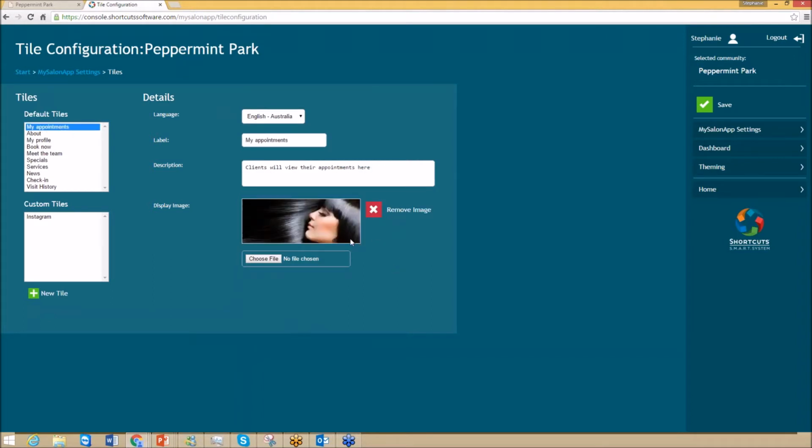Okay, so each one of these tiles, as you would have seen as I was clicking on them, give you the option to upload an image. They also give you the option to change the label here as well. So the label is what shows to the client on the dashboard. So instead of it saying My Appointments, you might want it to say something different. I can't think of anything for My Appointments, but instead of Book Now, you might have Online Booking or Make an Appointment. You can certainly change the labels to whatever you think will be most easily recognizable for your clients.